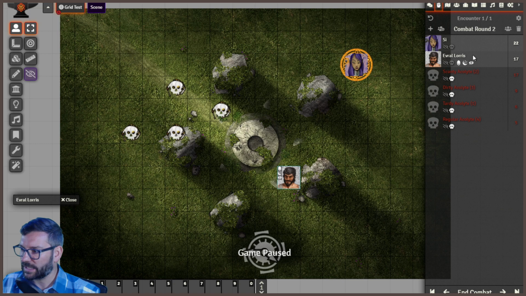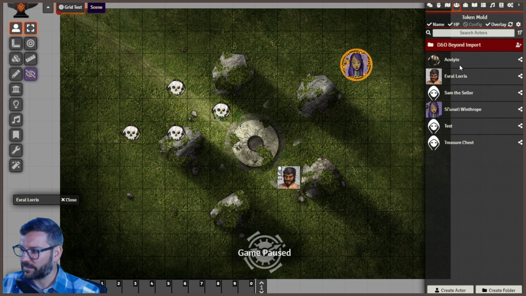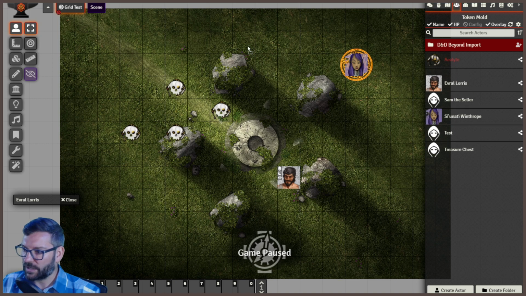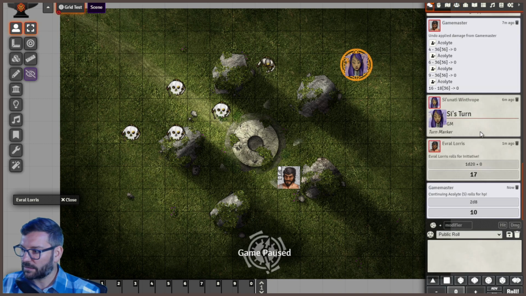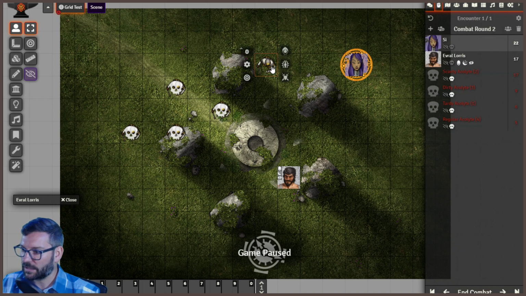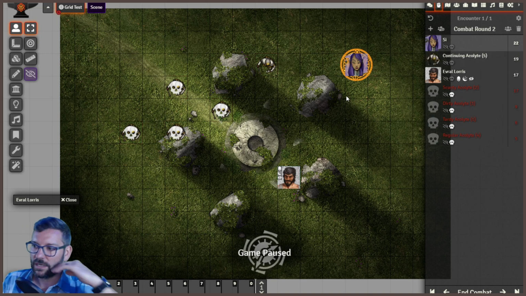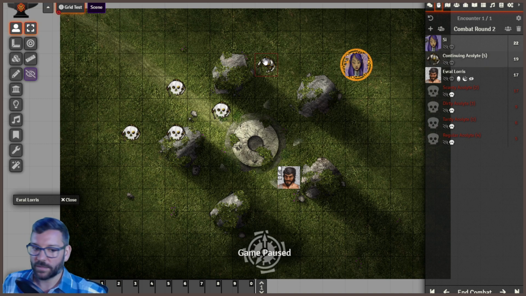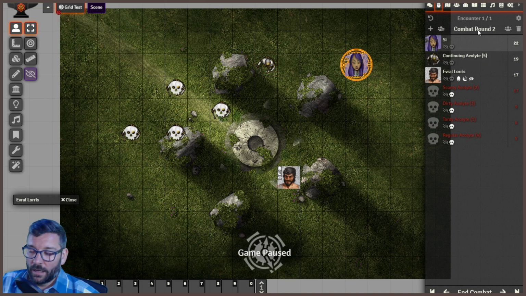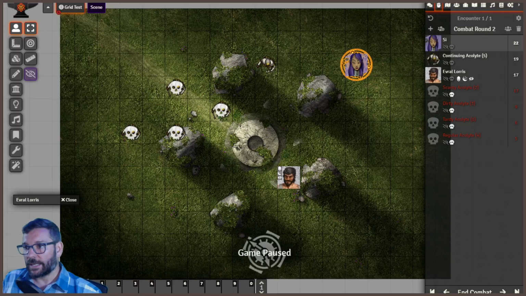Let's add another one in here. Let's say, yeah, let's bring someone else into the fight. Let's bring in another acolyte. See, they got dropped in here. Let's go to the combat tracker. Add them in. They're in the fight now too. And yeah, you can drop stuff on them as well. So just cool little things.